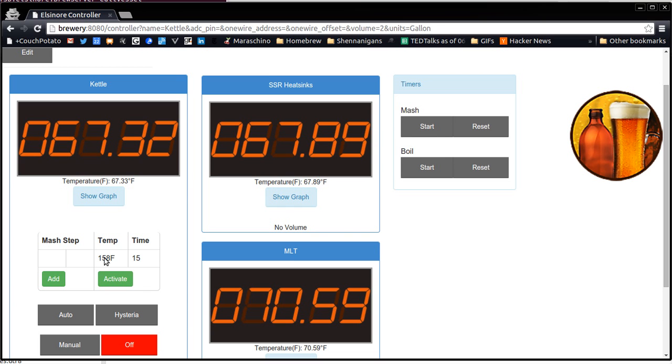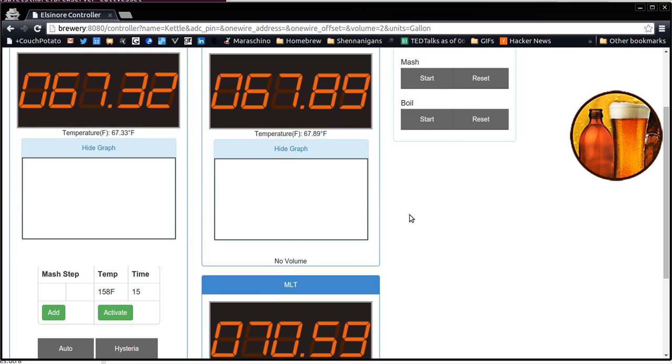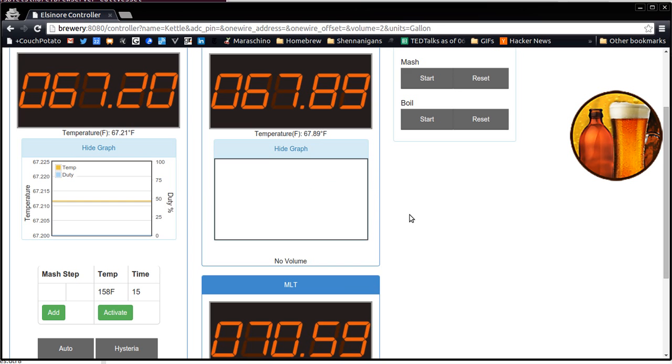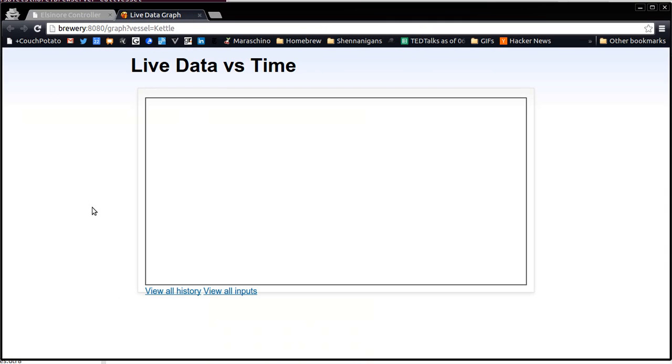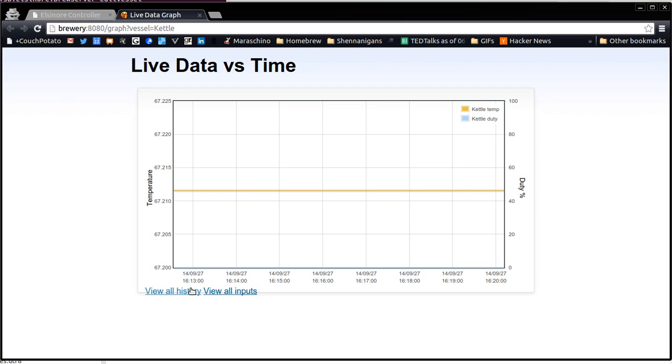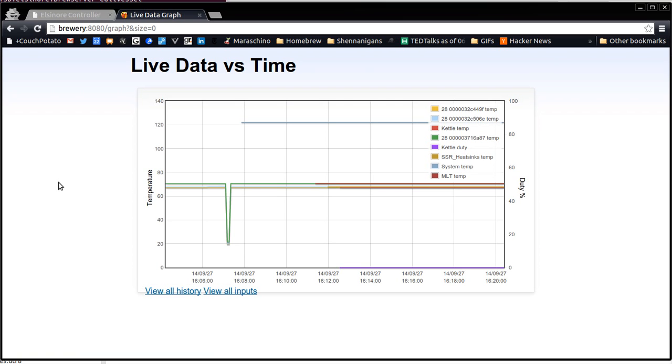So now that's done, you've also got temperature graphs that you can look at. Clicking on show graph for each of these, it takes a couple of seconds to load this data from the server, but we have the duty percentage and the temperature for the PID, and we just have the temperature for the temperature probes. If you click on it, it will take you through to the full set of live data for the vessel you've selected. And then you can do, say, view all inputs, and that will bring all of the actual temperature readings that are being used by the system, and you'll be able to see them.